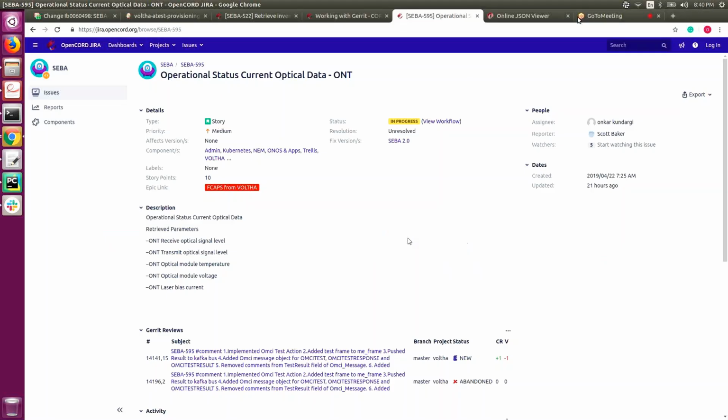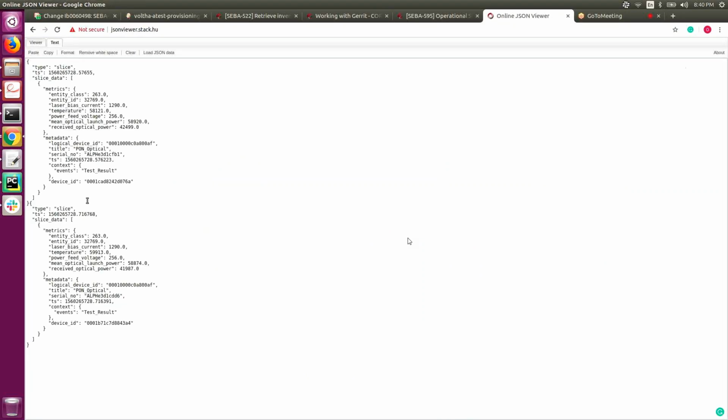So that everybody can see it properly. As you could see, we have retrieved, as you could see here, the entity class is 263, that is the NEG class, with the laser bias current, temperature, power feed voltage, mean optical launch power, and the receive power. As we have two ONUs configured, you can see the serial number is also different, as one serial number ends with B1 and the other ends with D6.